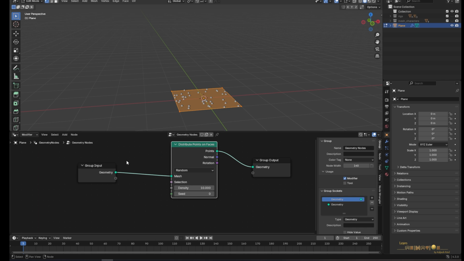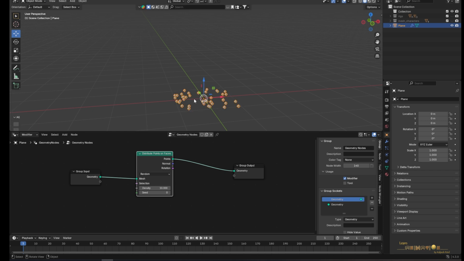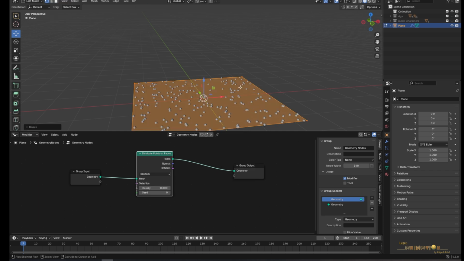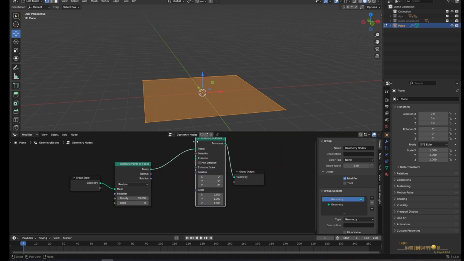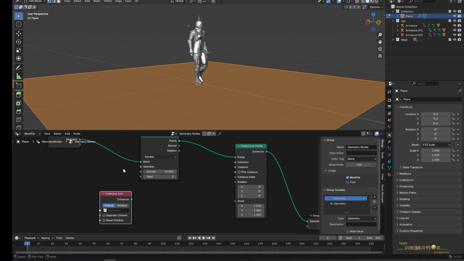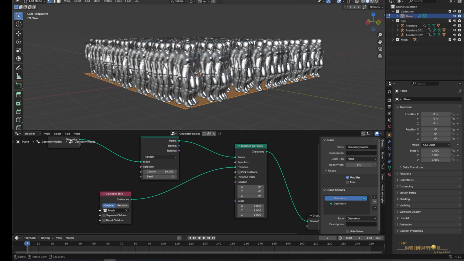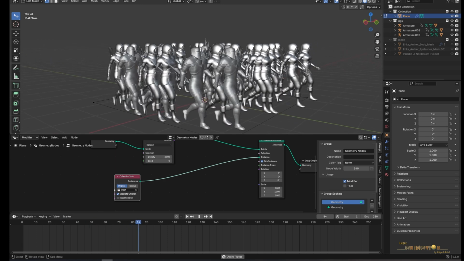Now you can see multiple points come on the surface. If you require more, you can just scale the plane which we have created in edit mode. Okay, now you can create one more node called Instance on Points. After you create the Instance on Points, create a Collection Info node to get our characters scattered on the plane. So just select the mesh collection which we have created and connect it to the instance. Now you can see all the characters are scattered here.